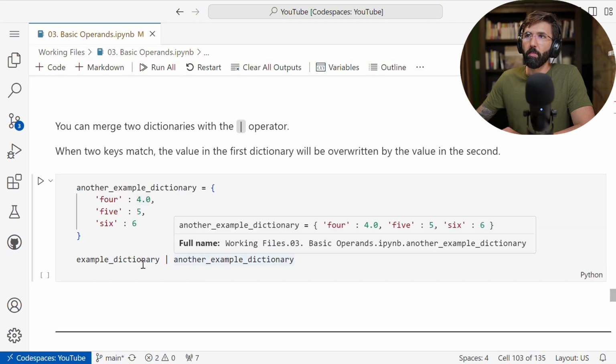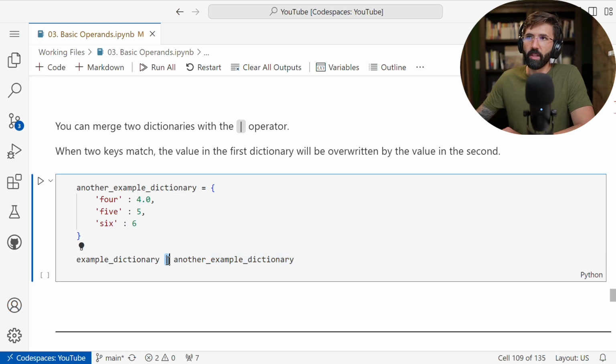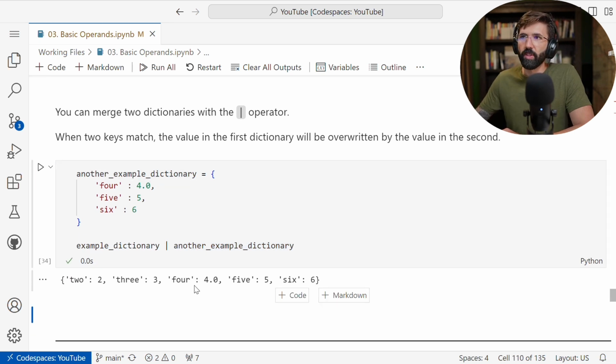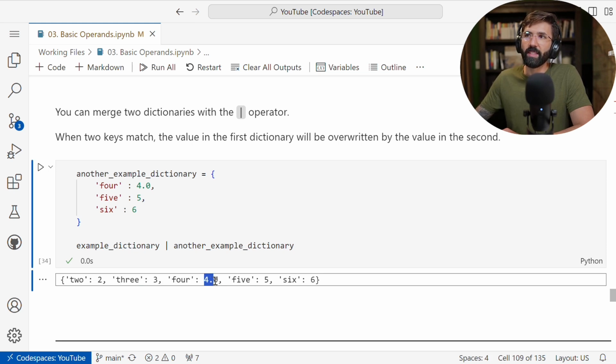So once we merge example dictionary with another example dictionary using the pipe operator, we'll see that we have all of the keys in both of the dictionaries, and the value in the second dictionary has overwritten the value in the first. We have a float instead of an integer.